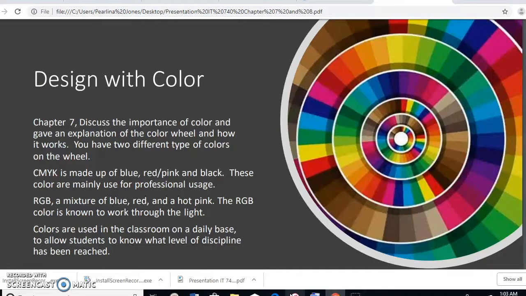I didn't know that colors were divided into 2 parts. I thought color was just a color until reading chapter 7. The CMYK is made up of blue, red, pink, and black, and these colors are mainly used in professional usage, such as advertisement in the corporate world or online classes. You have to have some color sometimes, not just black and white, but a lot of the courses online are just basically black and white.